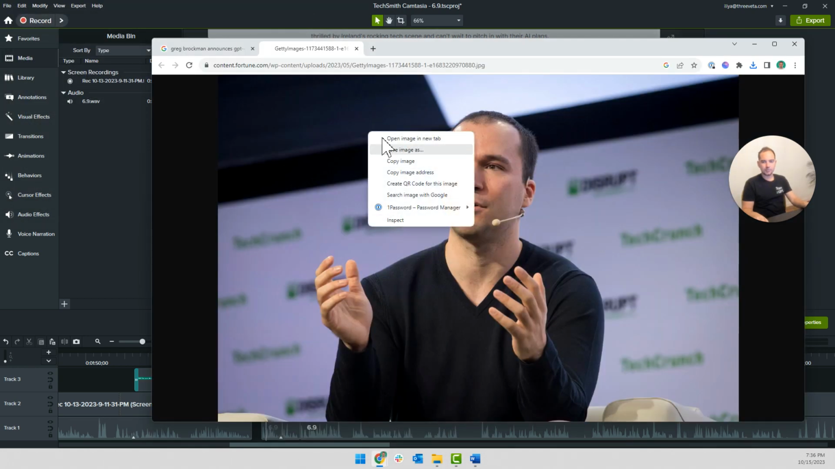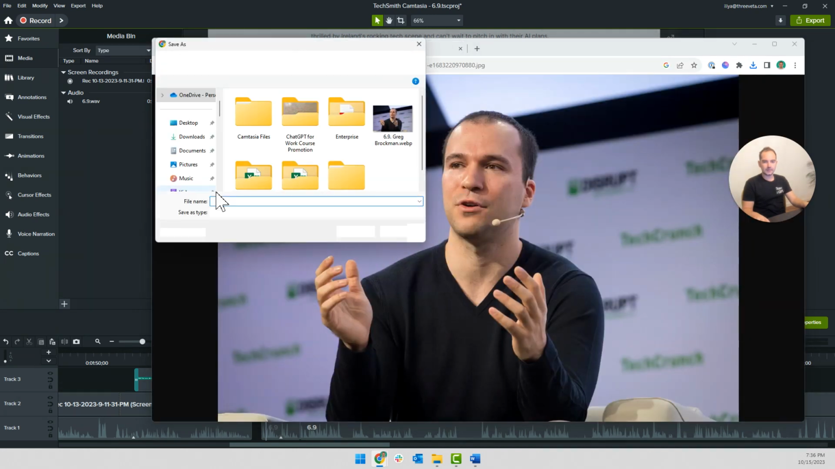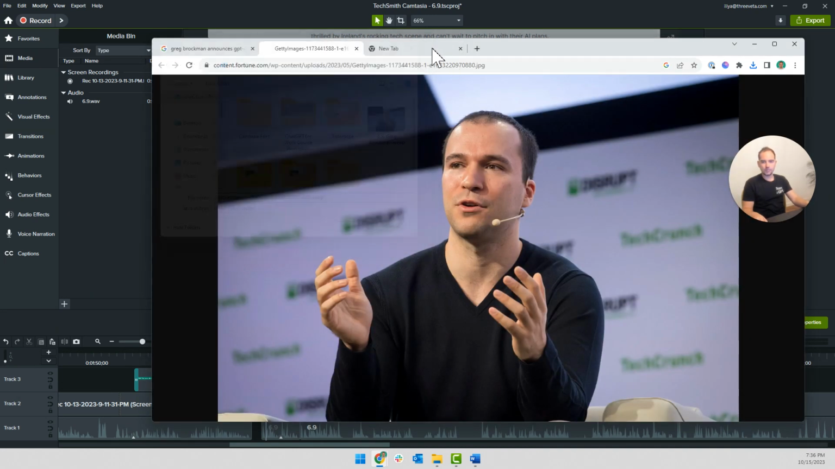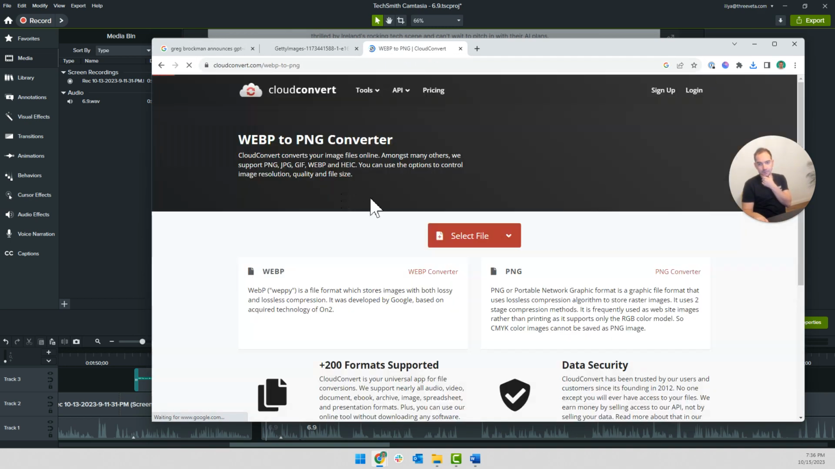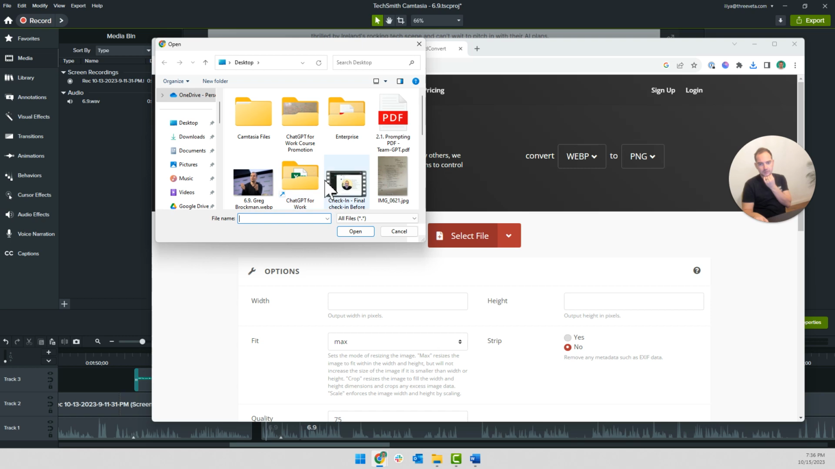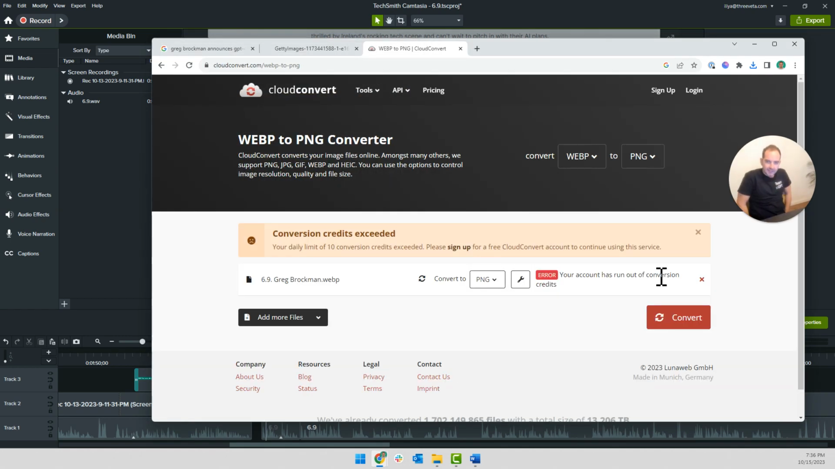Okay, the image is not the right format though. Can I save it as a... no? WebP to PNG. One of the biggest problems of designers nowadays. Oh shit, I have exceeded my credits here. I have done many things. I will have to do it somewhere else.